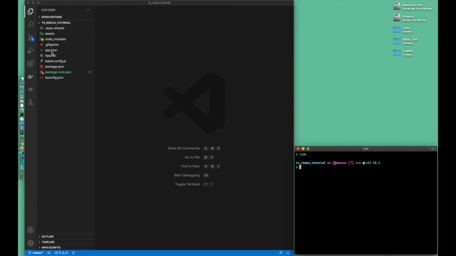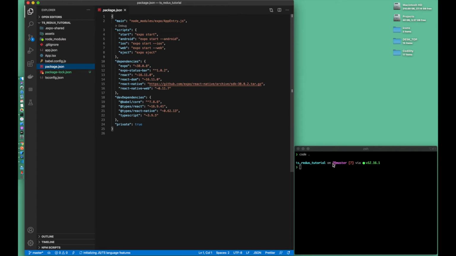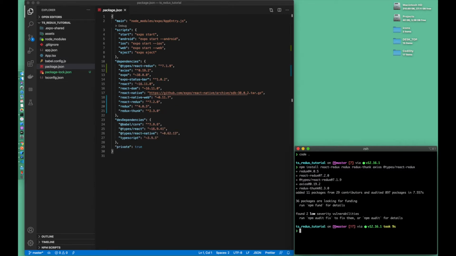All right, so this is our App.tsx file and this is our package.json. We need to install some dependencies. So let's run npm install react-redux and redux-thunk and axios, and the types also required for react-redux. Okay. Right, so all set now.